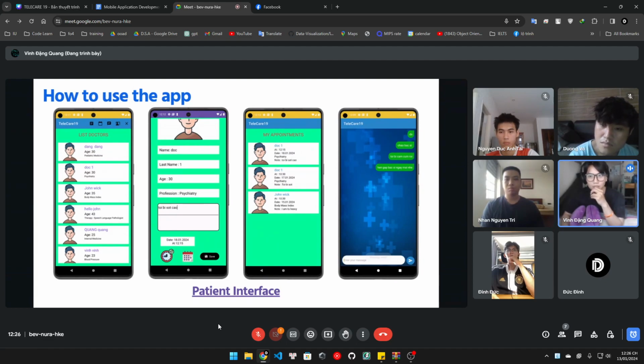The main page displays a list of doctors along with their information. When patients find a doctor they are comfortable with, they can click on the doctor profile to access the appointment interface and schedule a meeting.